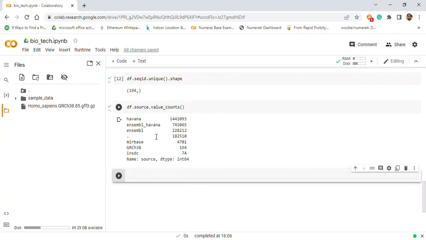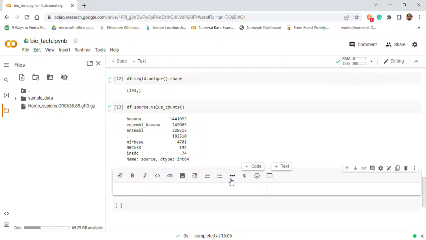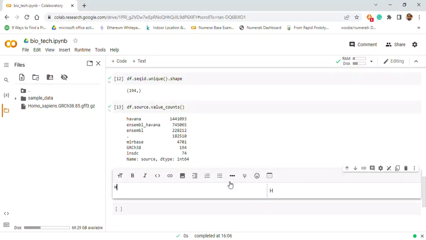How much? That's another question. We can just change this into text. How much of the genome is incomplete? We find out from the data that we have. You can tweak this up, make it a little bit thick.